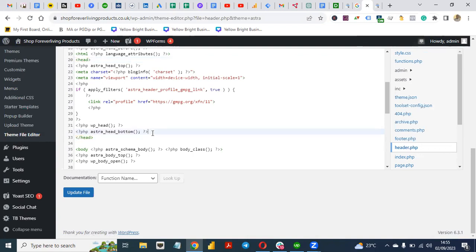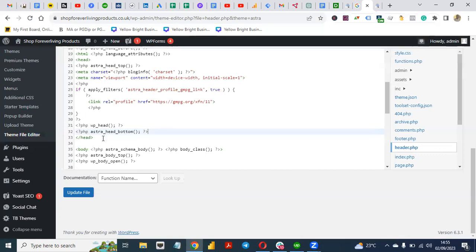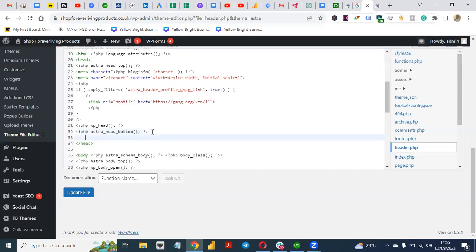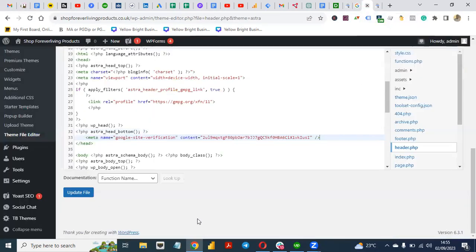So you can paste it anywhere around here without disrupting the code. To be on the safe side, just come to somewhere around here. Click on enter on your keyboard. Come to somewhere around here. Yeah. Click on enter and paste the code. This is the code you've got in here that you copied. Paste the code and click on update file.